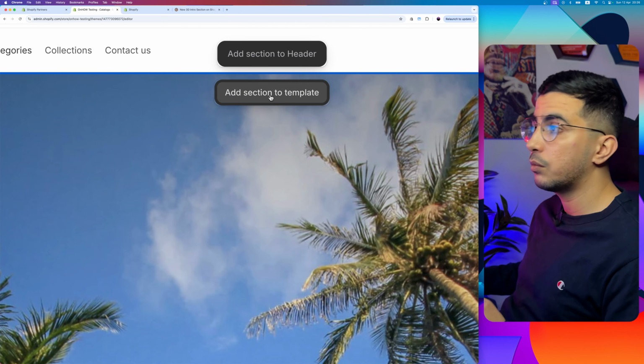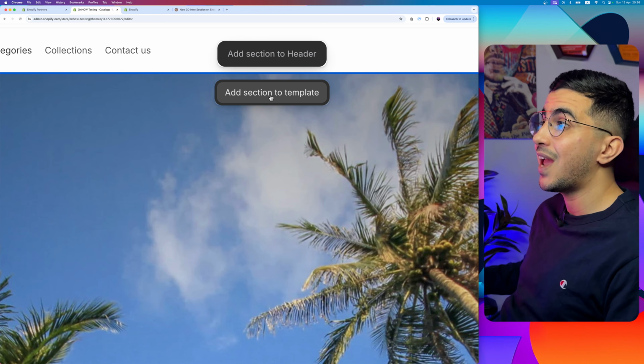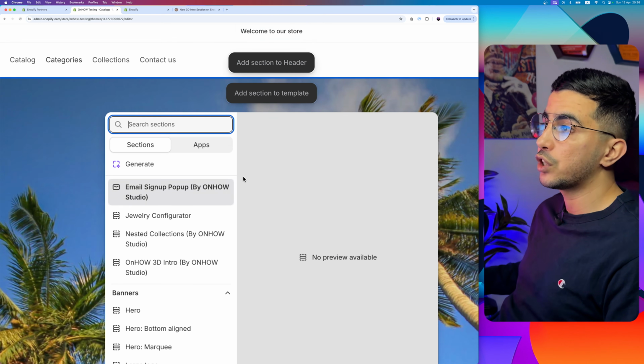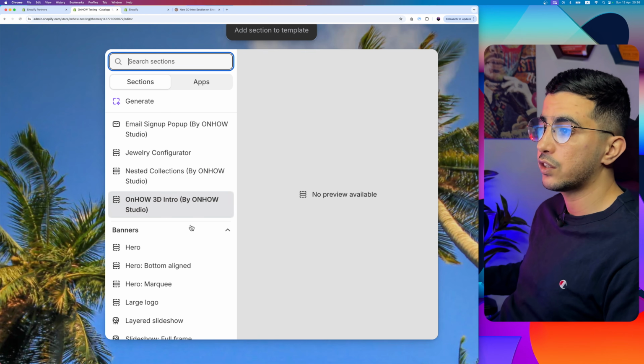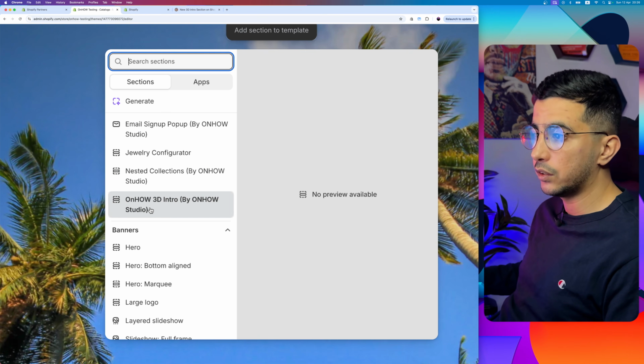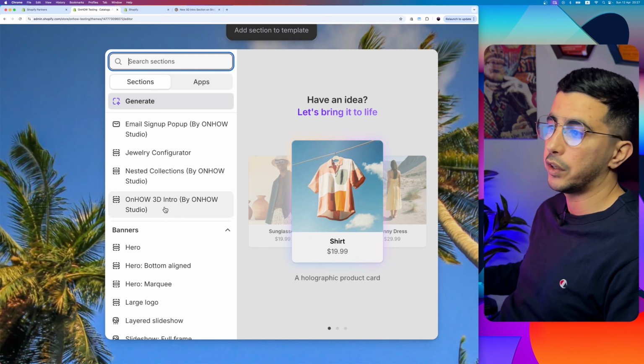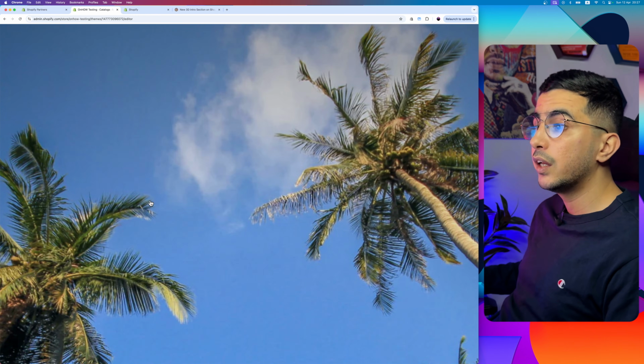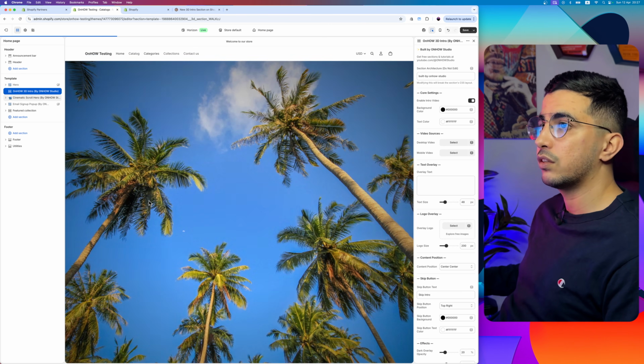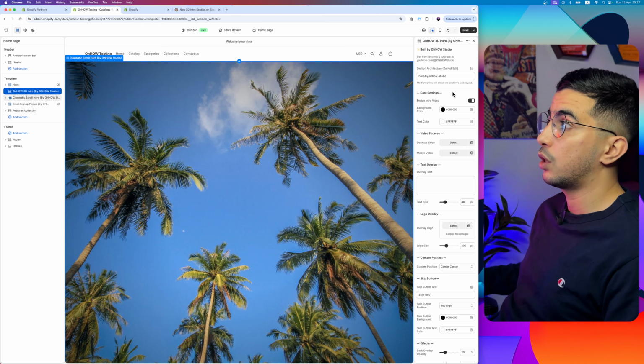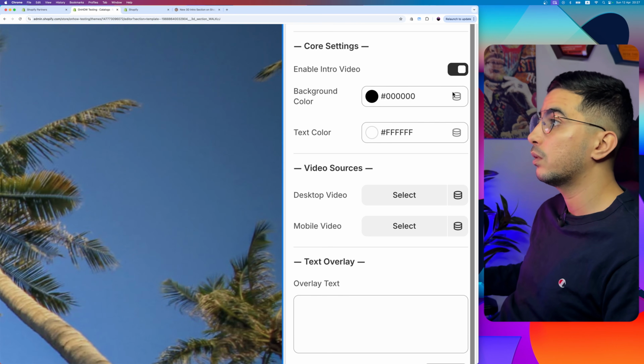But in my case, I want it only on the home page, so I'm going to click on add section to template. Then it will show you this prompt, so you can search for the section, and here it is, onhow 3D intro. In case you don't see it, search for it. This is the name, onhow 3D intro. Click on it and it will add the section and some options will show up here. As you can see, some customizable options.